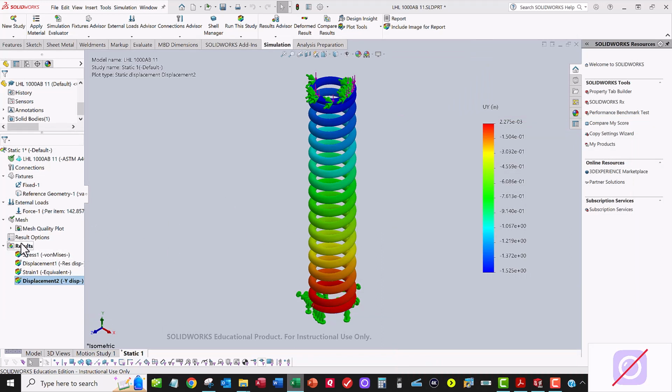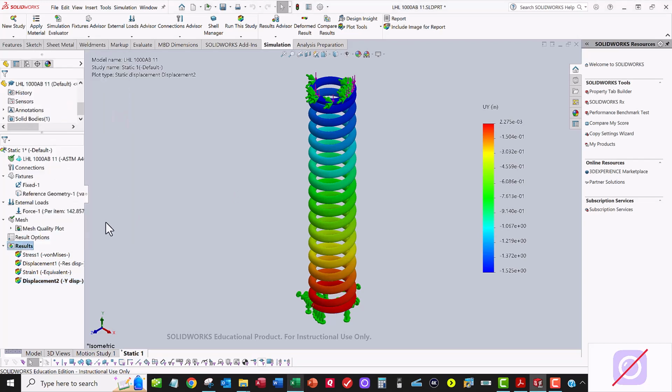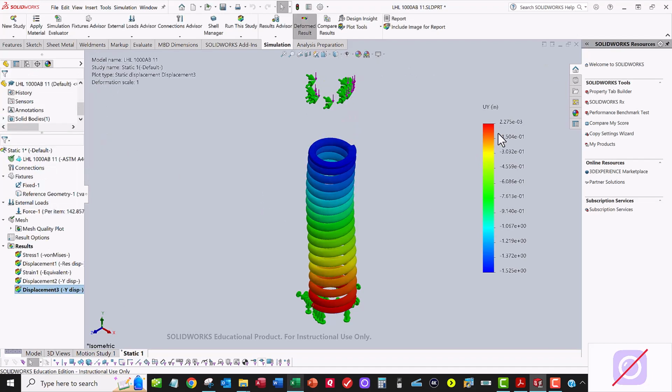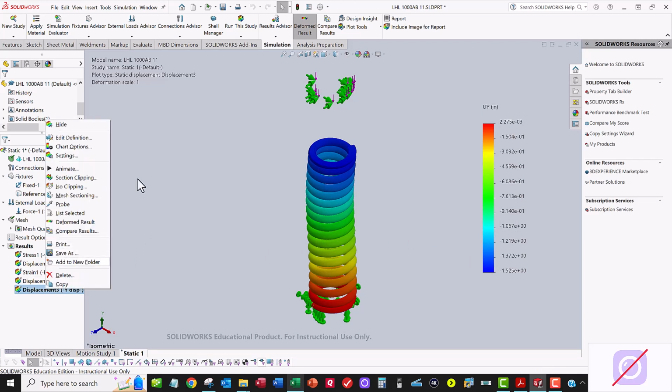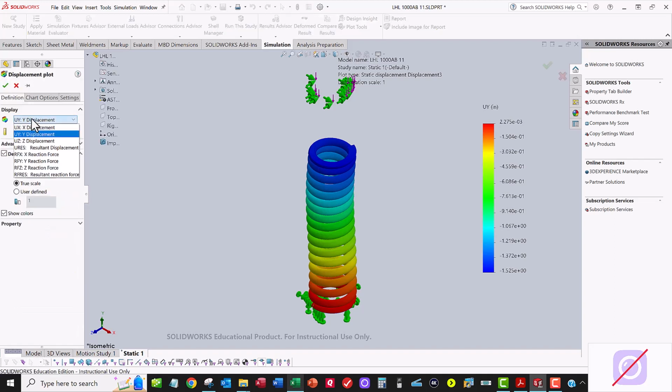So I'm going to right click over here. First thing I want to do is check that other displacement. So I'm going to define a displacement plot in either the x or the z direction. Again in inches. And I'm going to see that it is largest here. Whoops, that's not what I wanted. No, y. I want x. Here we go.